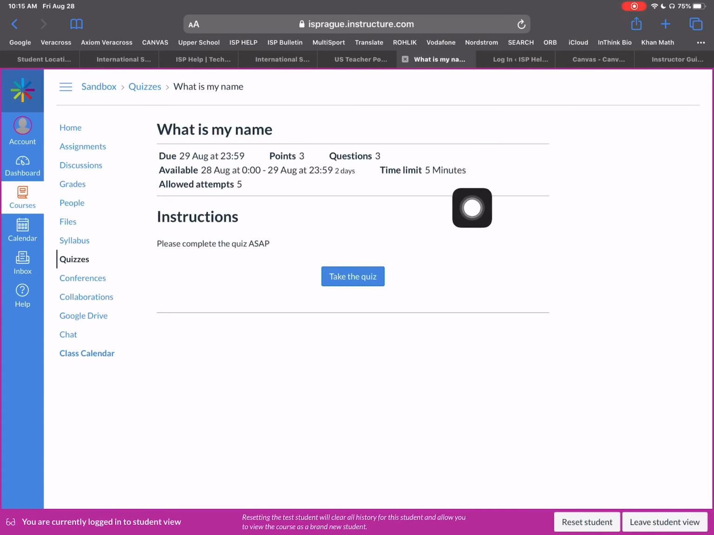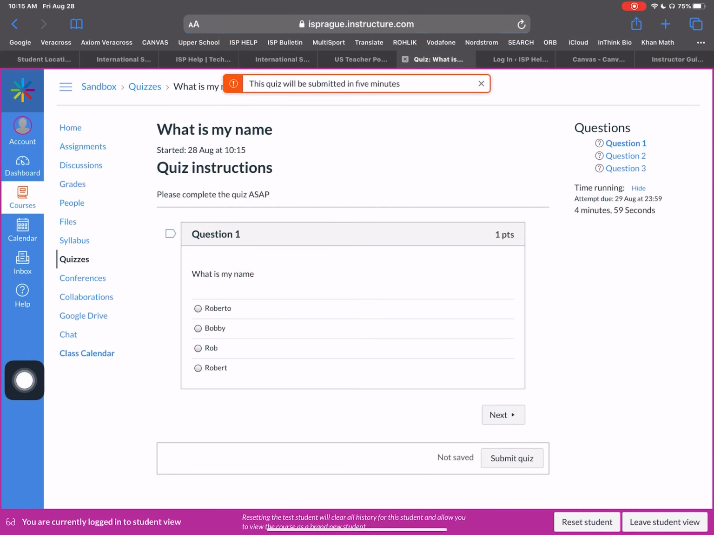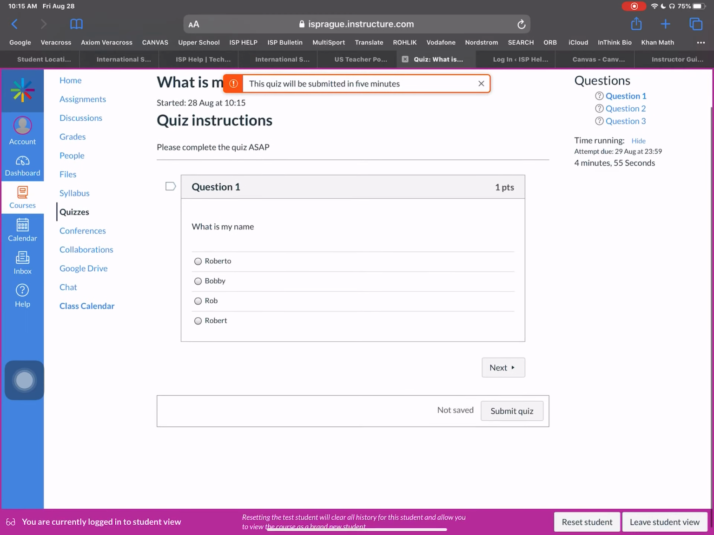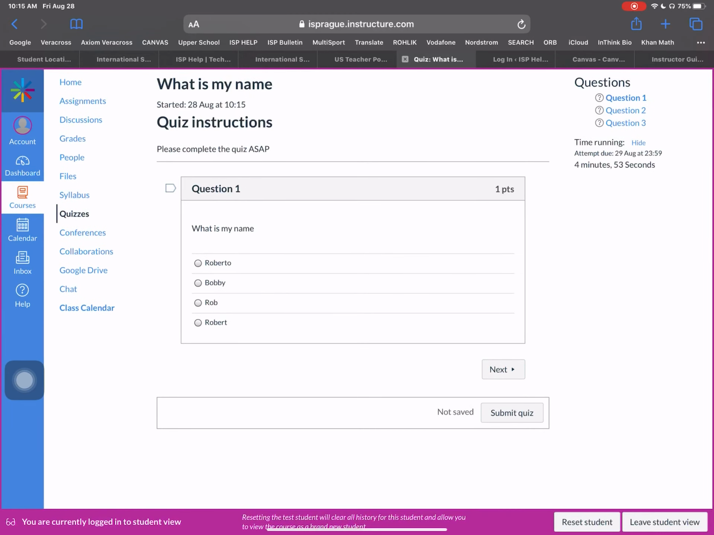They can see that they have 5 minutes to take this, so they can make sure they have the allotted time to do it. And the total amount of attempts I've allowed is 5, and there's the instructions for them. So if they take the quiz, it will pop up, and I have it set to show only 1 question at a time. If you have it selected to show all the questions, it'll just be a whole scrolling screen of multiple questions. So it's 1 at a time.